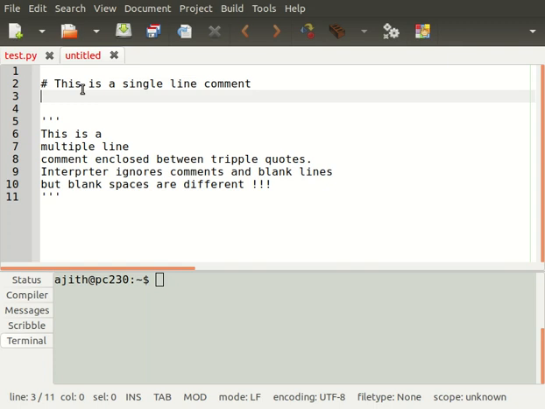and also all these empty lines are ignored by the interpreter. If you have a long comment, something like a paragraph, you can put it in triple quotes, I mean 3 single quotes together. So that means you can have a comment spanning multiple lines.